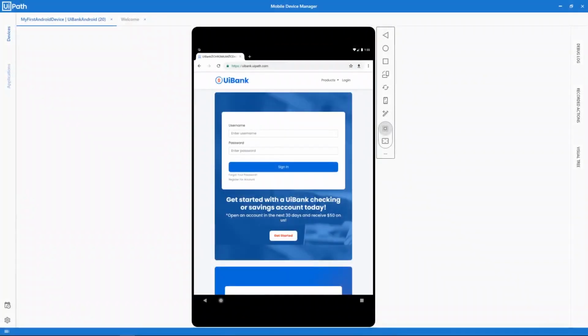In this example, we will automate the process of applying for a loan on the UI Bank web application. Before we get to the recording of the steps, let's make sure we are using the right device and the right app. Notice on the Mobile Device Manager window title the Android device name and the name of the web application, UI Bank. So, we're ready indeed.